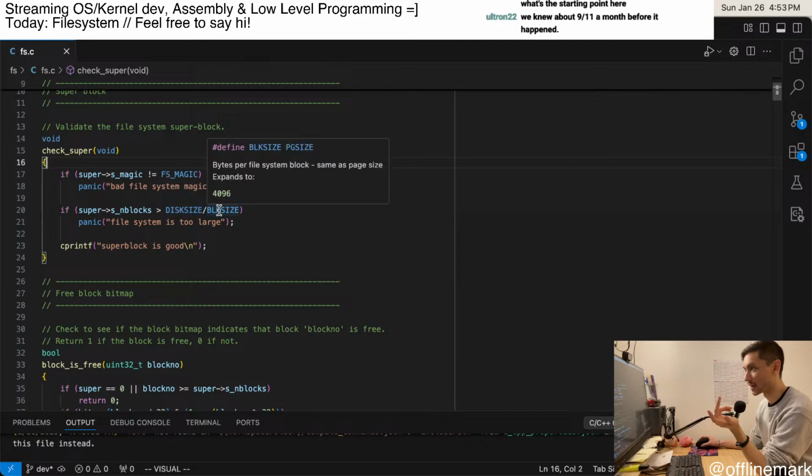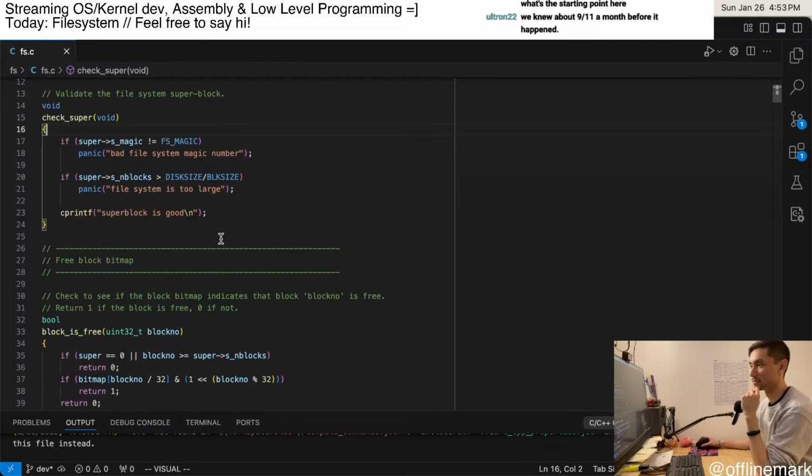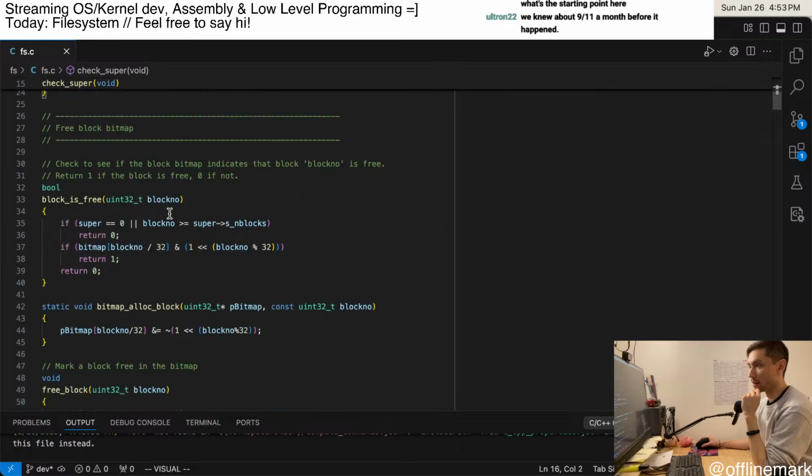Ah, okay, we already have this thing, disk size minus block size. So apparently we will already panic early if we cannot support the block size, which is good. And then what block is free? We already looked at this. This just checks. Yeah, so when is a block free?